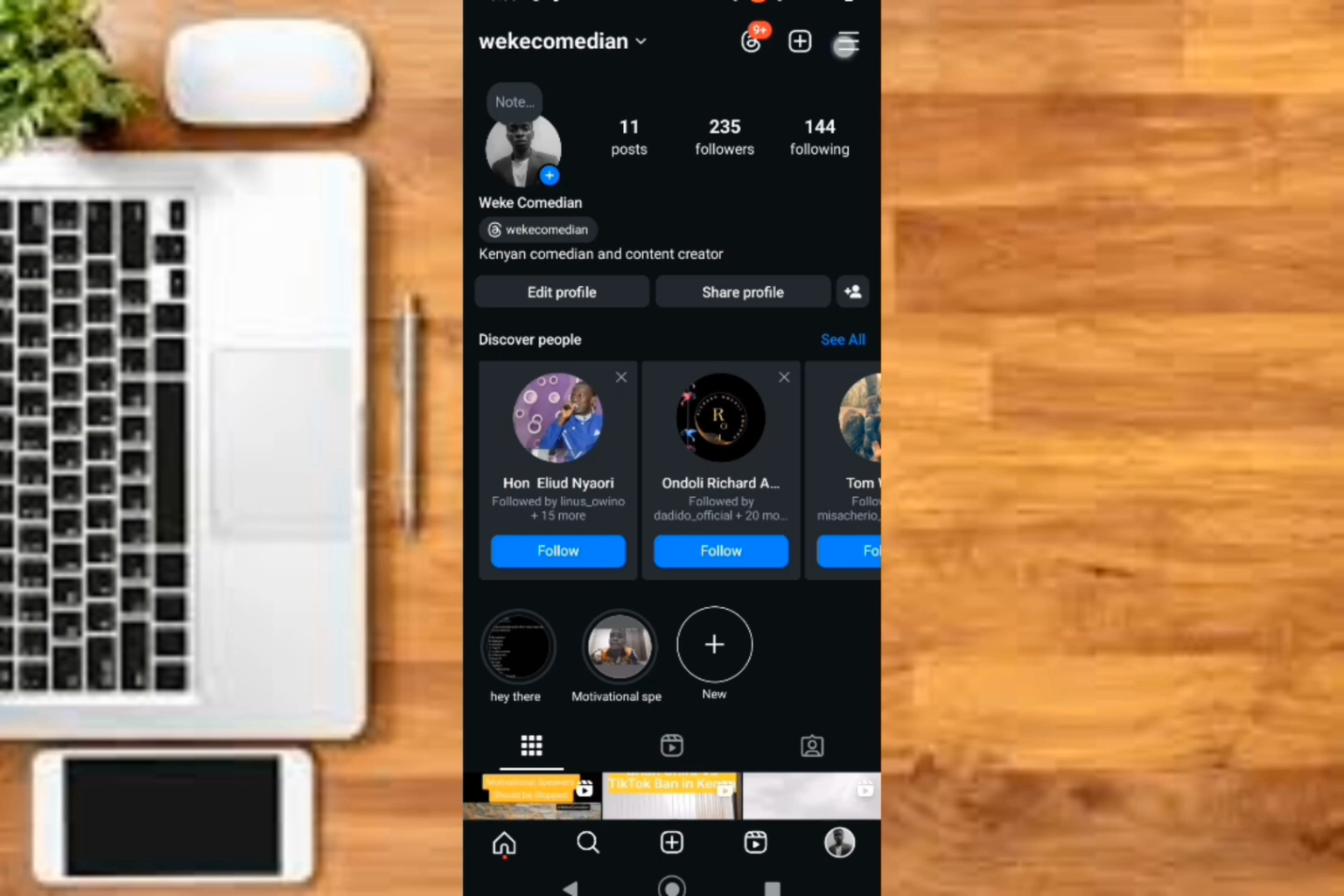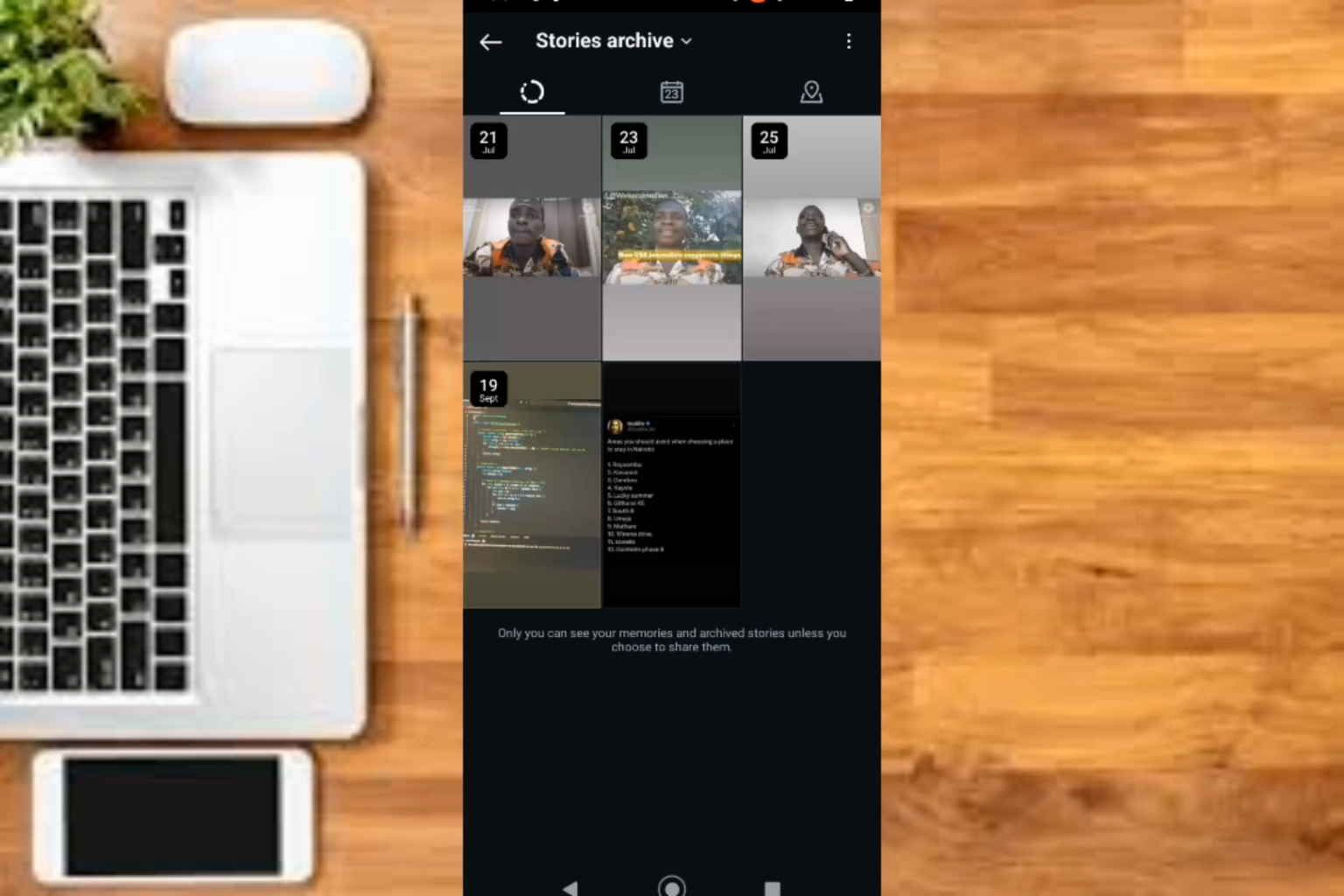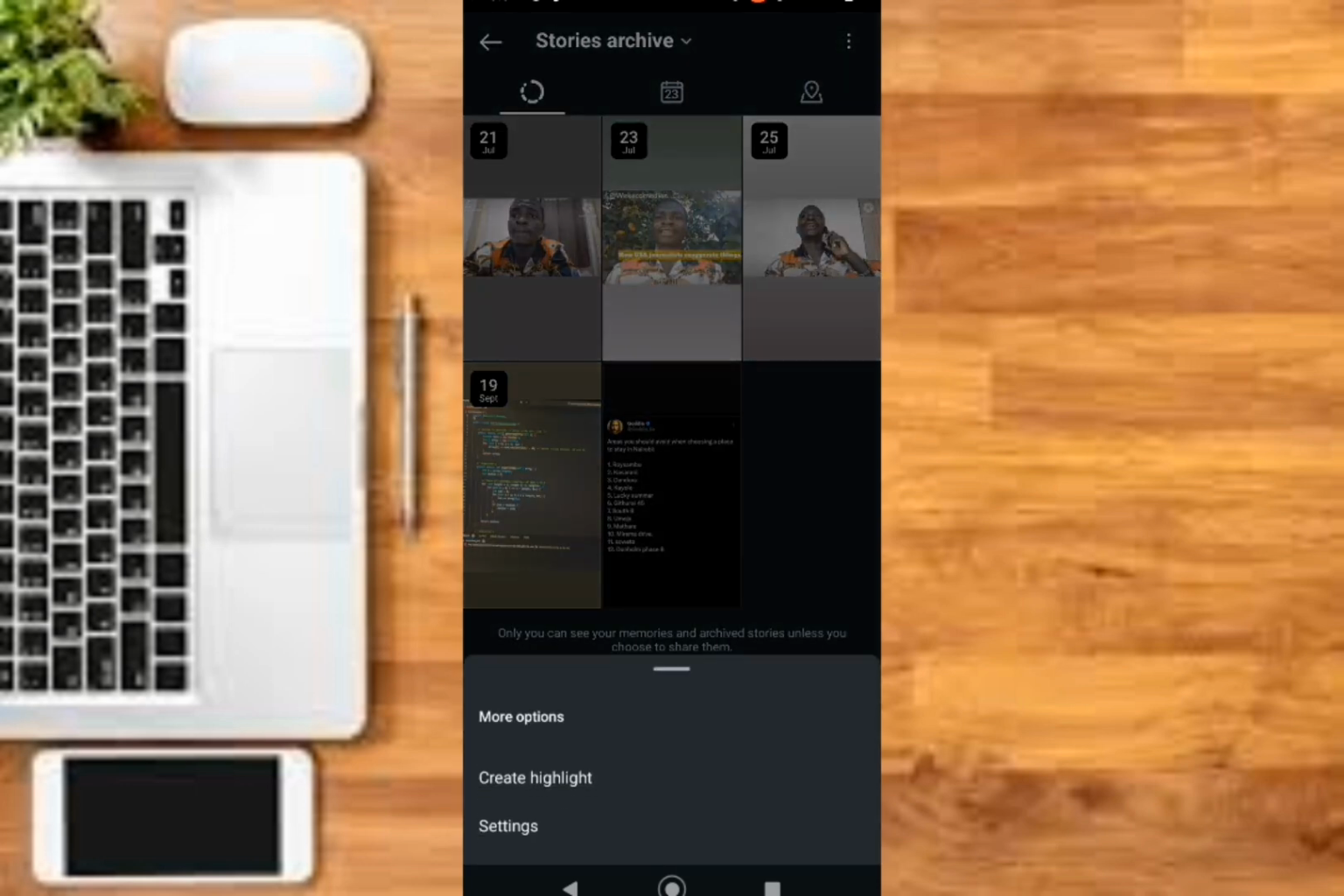Then click on the three bars at the top. Okay, then scroll down until you see this place for archive. Click on it. Then click on the three dots at the top here.